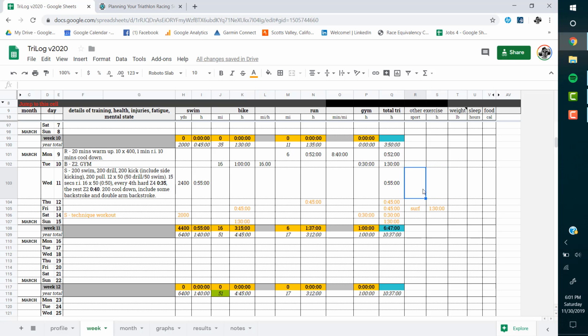I've put other exercise here, surfing, other activities. It doesn't count towards your weekly total, but it's interesting to know if you're doing a lot of other activities and not just sitting at your computer, it all counts to your overall health.